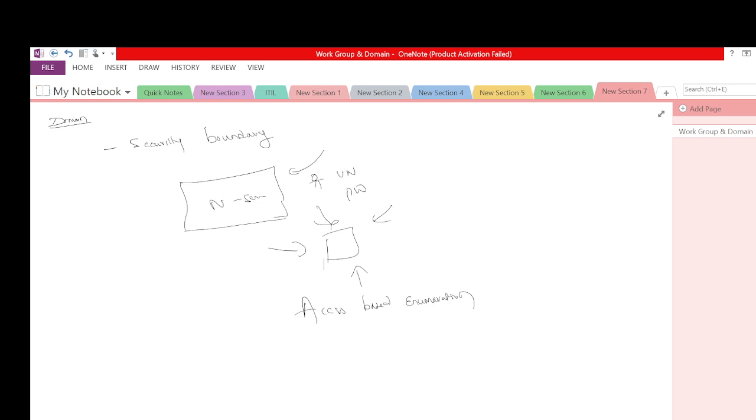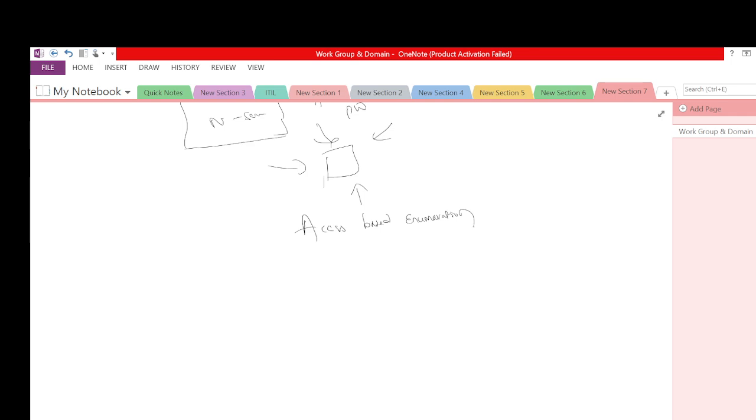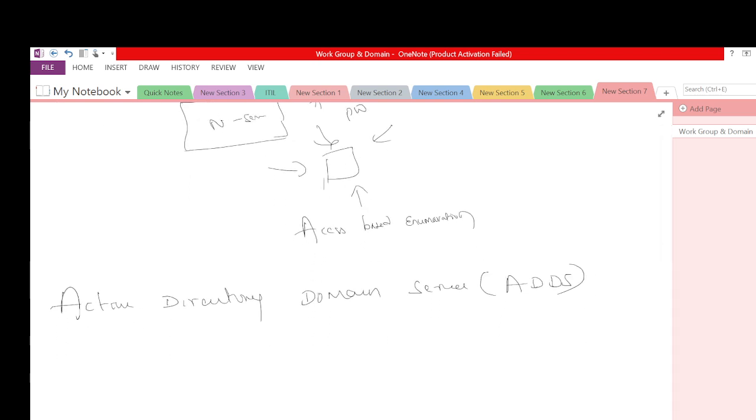So now let us understand how we can convert a workgroup environment into a secured domain environment. That is possible by using a service called Active Directory Domain Services, also called ADDS. By installing Active Directory Domain Services on one of your servers in the estate, you can promote that workgroup environment into a secure domain environment. Okay, now let us go to the slides.